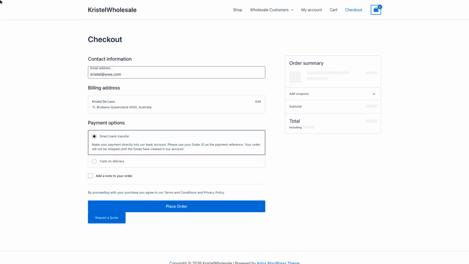And here we go. Take a look at the payment options. My wholesale customer only sees direct bank transfer and cash on delivery. The exact two gateways I mapped, and every other method is hidden. And that's how you control which payment methods your wholesale customers can use.